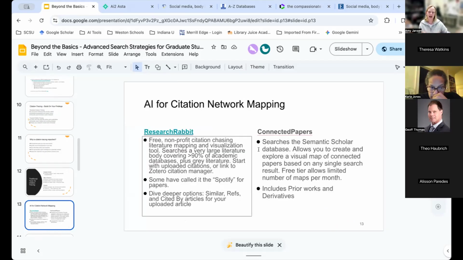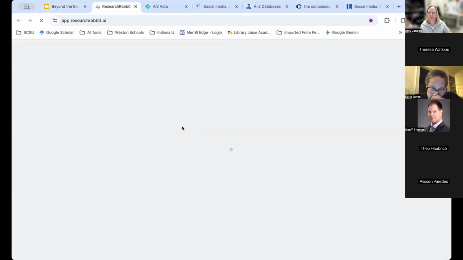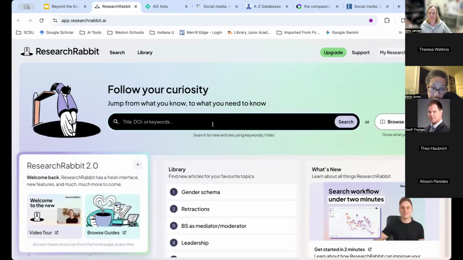So, using AI for citation network mapping. There are a couple of tools that are really useful. I'm only going to show you Research Rabbit for the sake of time, but Connected Papers is really good too. It uses the same Semantic Scholar database that ASTA uses, and also lets you create a visual map of all the connected papers, and they have a free tier. So Research Rabbit, though, hopefully it still has me logged in.